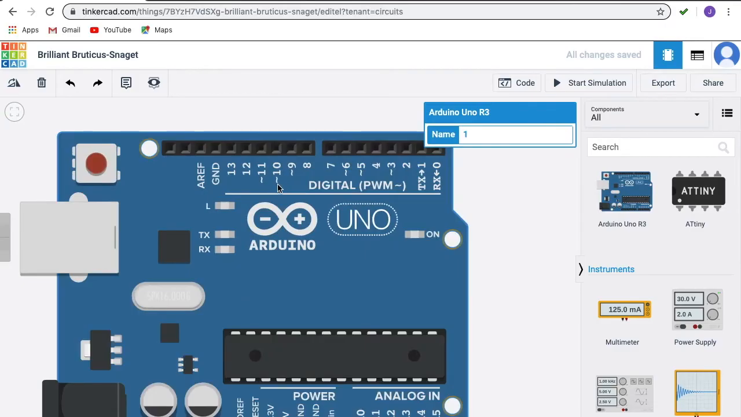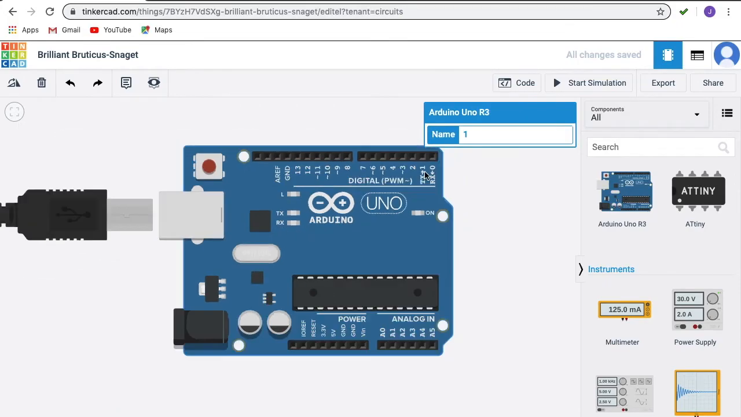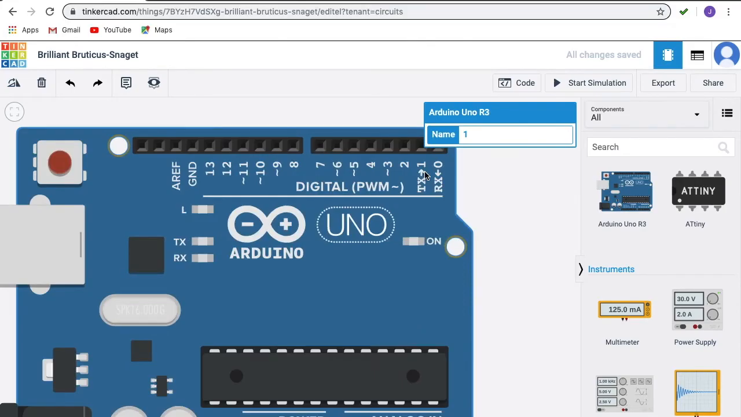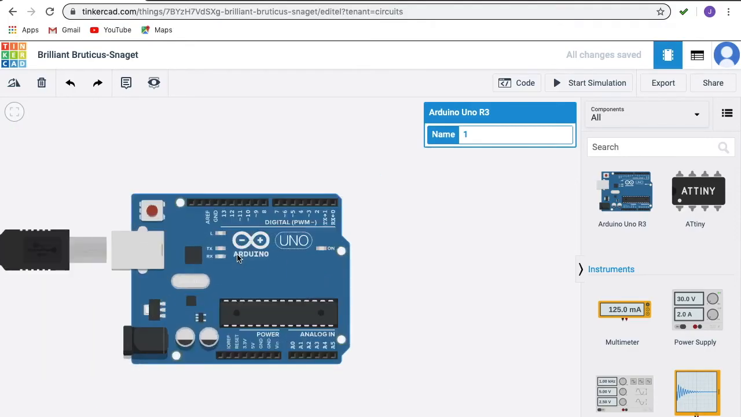Here you can see this wave symbol represents PWM, and here 0 and 1 are connected to the RX and TX pins of this IC. The same lines are also connected to the USB port through the USB to serial converter. Apart from this, we have the crystal oscillator, and this is a power regulator.